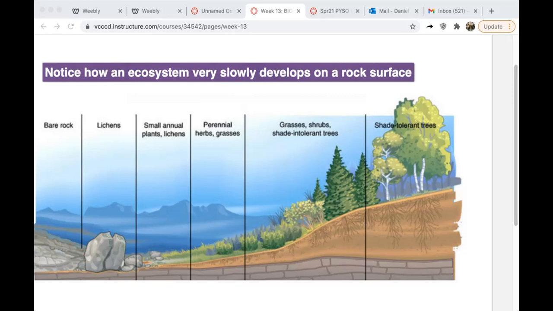Now, as soon as the community is as complex as possible, meaning no more complex plant life can develop, we call that a climax community. And this is going to be an area that's relatively unchanging because you can't get any more complex plant life. It's already as complex as possible.